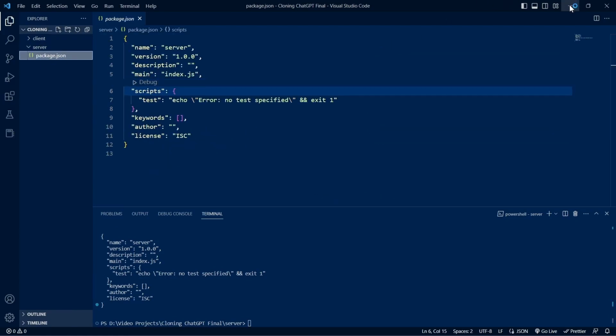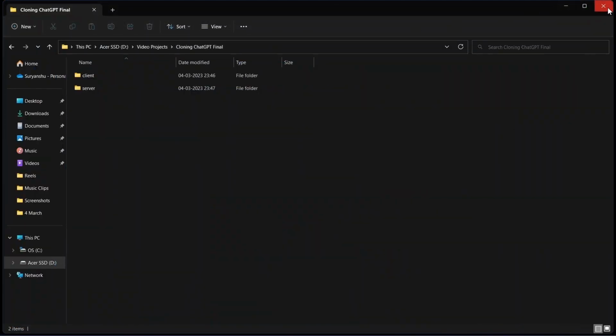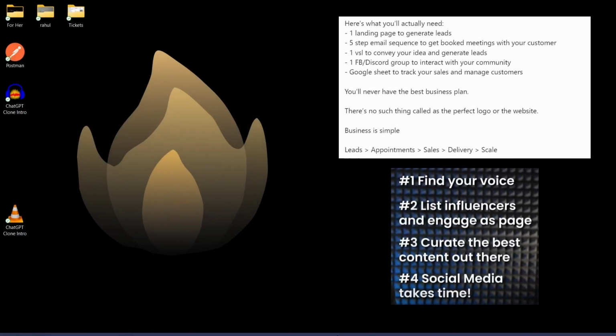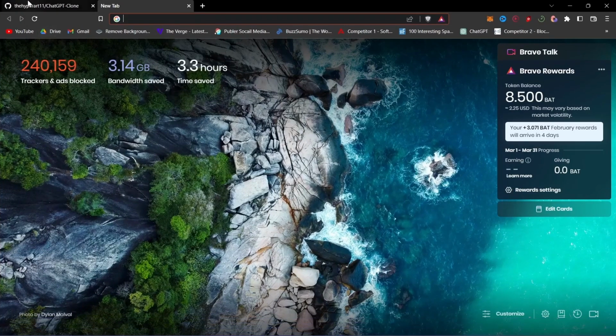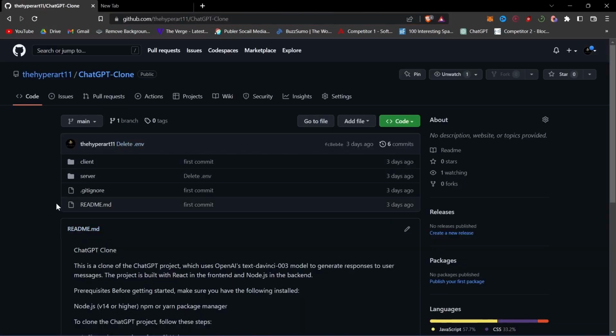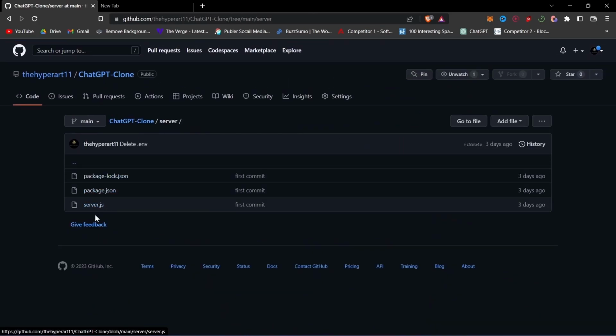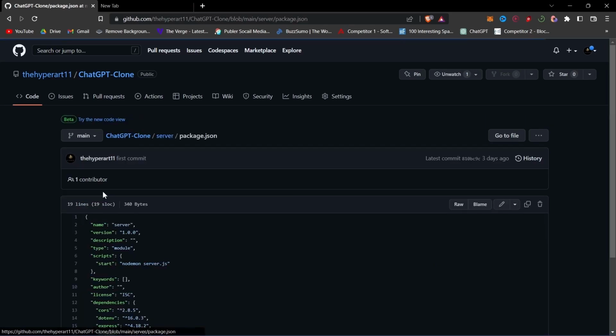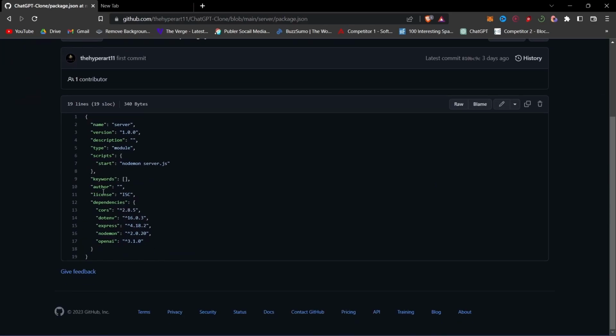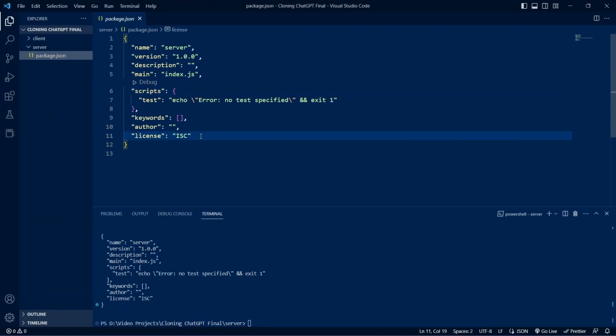Now what we need to do is, there is a link in the description that will help you get to our GitHub page. So I have actually uploaded the code here. You can just go to the server folder, and in the server folder go to the package.json file, and in the file you see there is a field called dependencies. Just copy this one and paste it here below the license. Give a comma and paste right here.